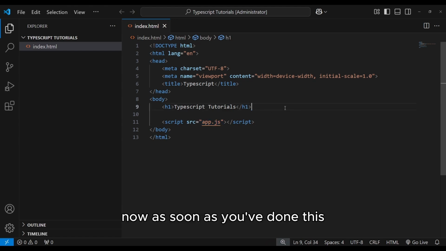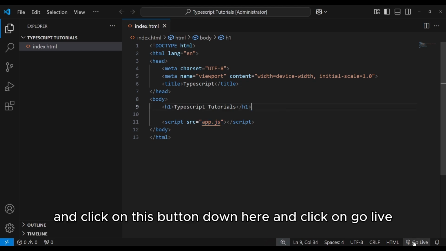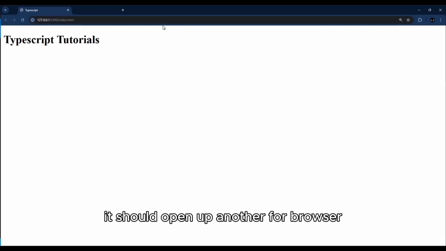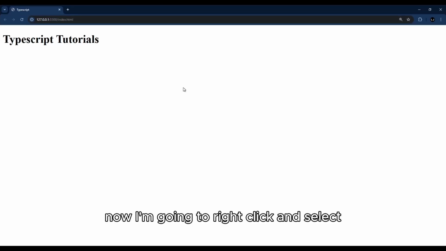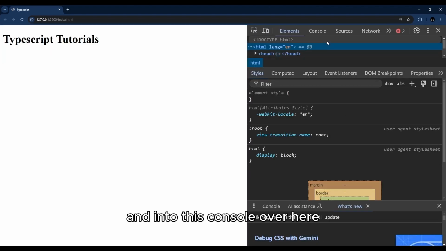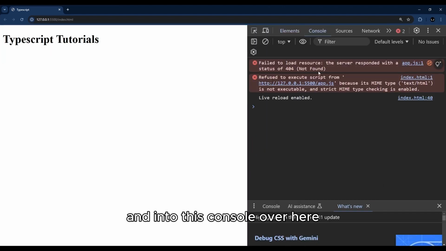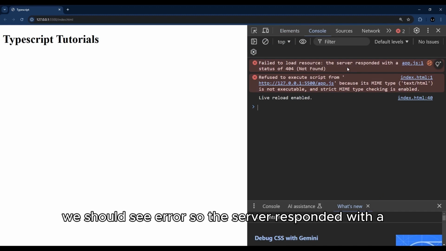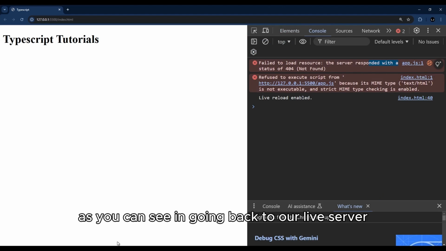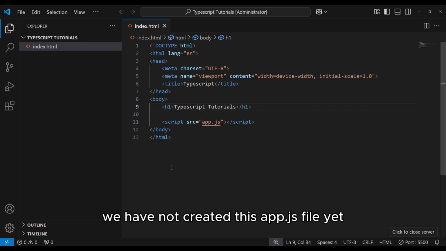Now, as soon as you've done this, click on this button down here, click on Go Live. This should open up another browser. Now, I'm going to right-click, Inspect. And into this console over here, we should see an error. So the server responded with an error, here we have the app.js. As you can see, going back to our live server, we have not created this app.js file yet.